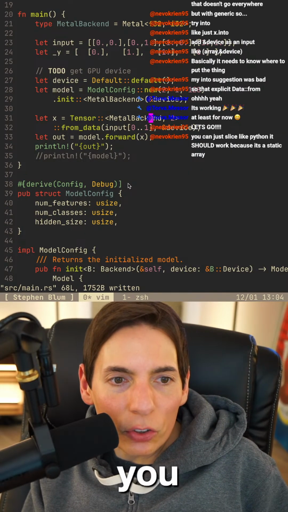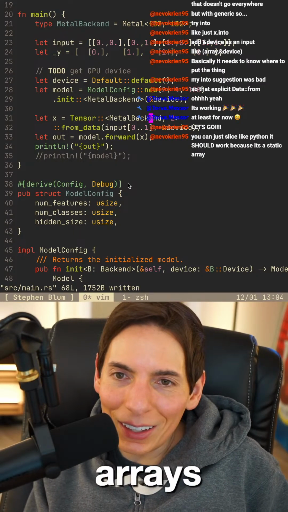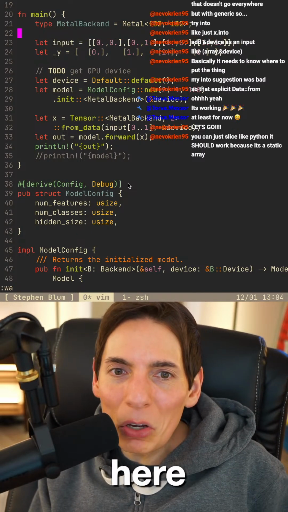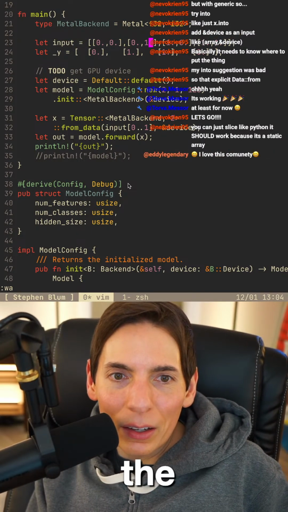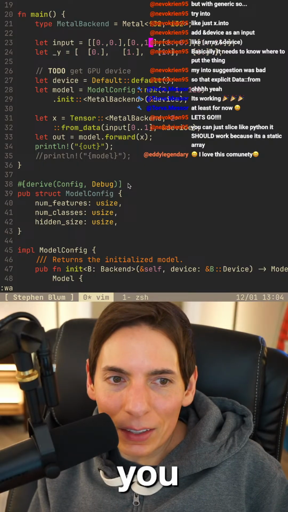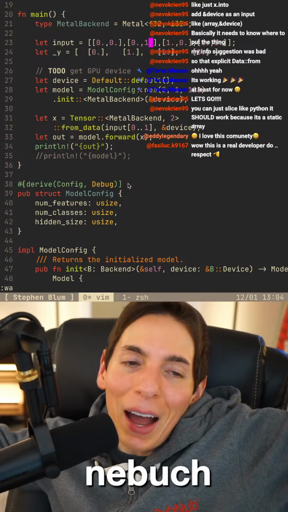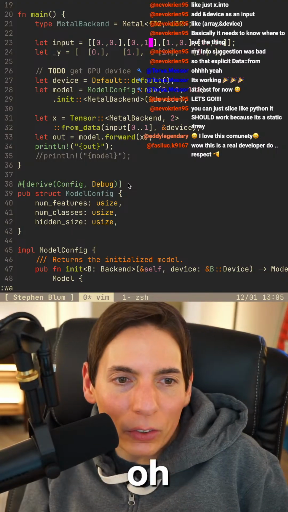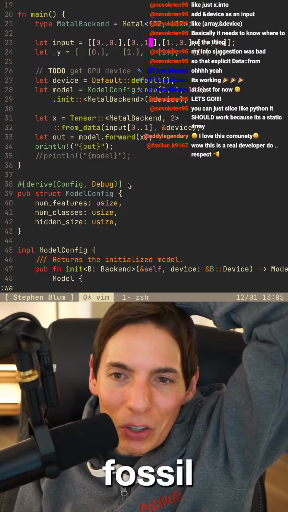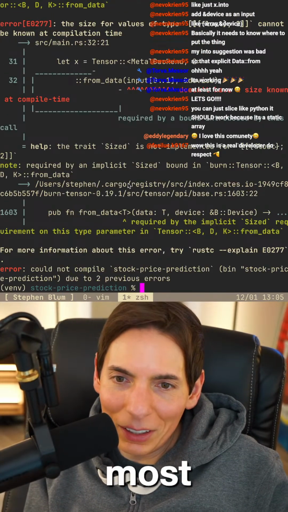You can just slice like it should in Python because that's how static arrays work. Nice. Yeah, because it's static. You got it right. Static array right here. It's immutable. I love the community. Me too. This is great. Thank you. Thank you, Neovec. Thank you. I don't know how to say your name. Oh, wow. This is real developer stuff. Respect. There we go, Fossil. That's what we're doing. Fossil, real developer stuff here for the most part.